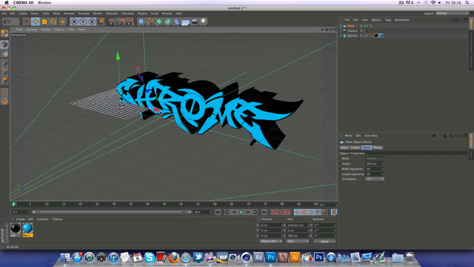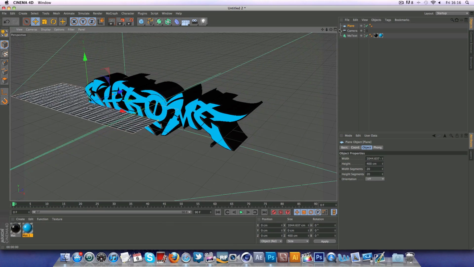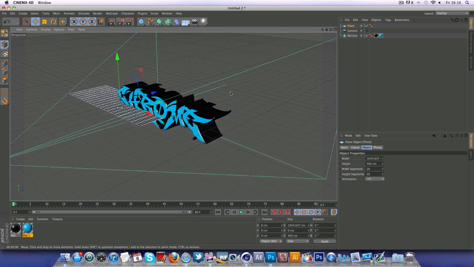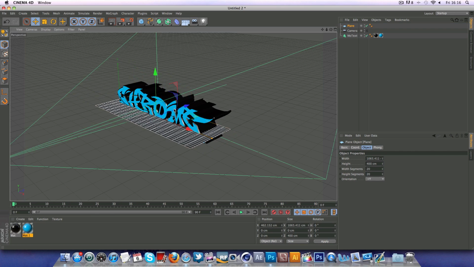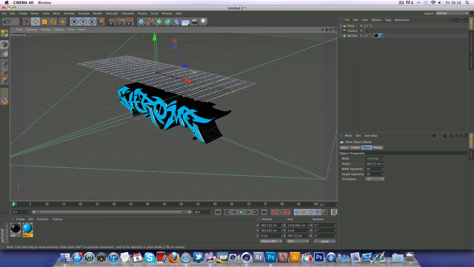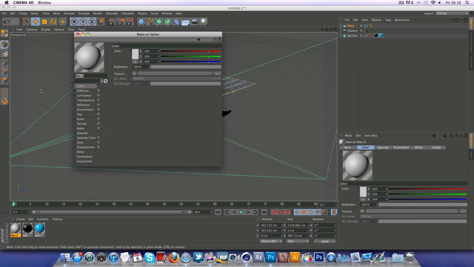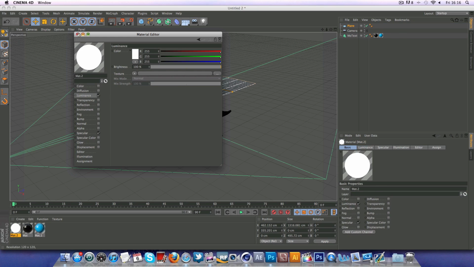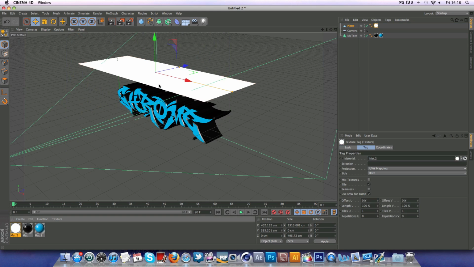One quick way I like to do, just add a plane, really basic. Zoom out, and I just drag it over here, make it a little bit bigger, and just drag it above the text, like so. And make a new material for this. I'm going to take off color and just tick luminance, so we've got a nice bright light. So it's pretty much acting as a softbox kind of thing.